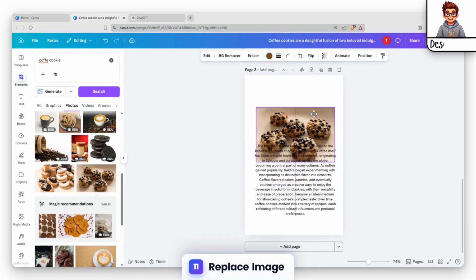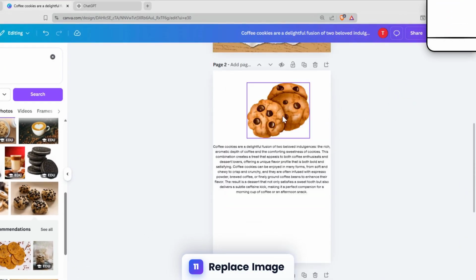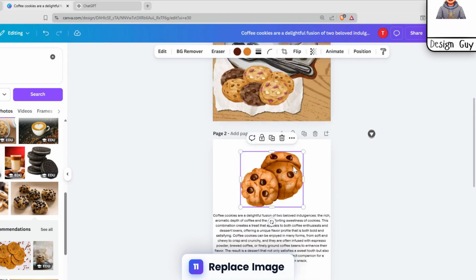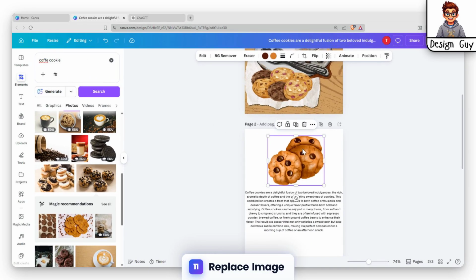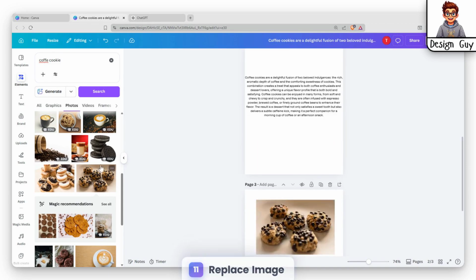This sample doesn't match our needs, so we'll replace it with a more realistic option. First, select the item you want to update. Then, choose a new sample from the library that better fits your project. Click to apply the change, and now the updated sample is in place, ready for use in your workflow.